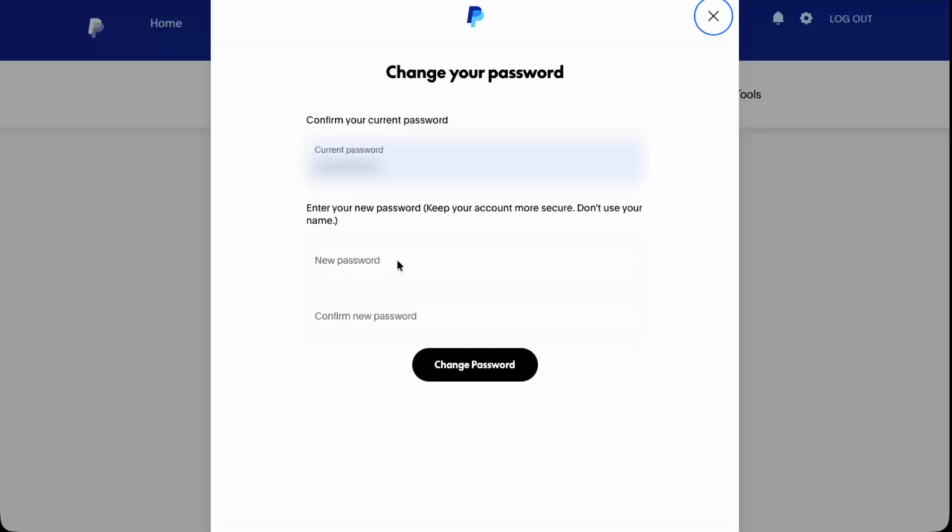Next, click into the field labeled New Password and type the password you want to use from now on. Choose something strong that you don't use on other websites. A good password usually combines upper and lowercase letters, numbers, and symbols, but still something you can remember.